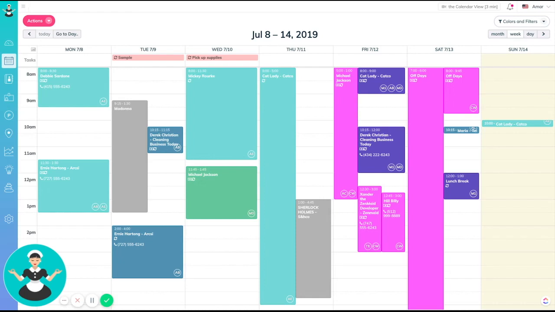So today I am going to show you the color by recurrence option. A lot of you have asked me how you can see where your weeklies are, where your bi-weeklies are, etc. And we actually do have that option. I just don't think very many people know it's there.